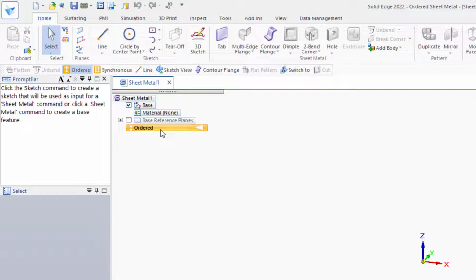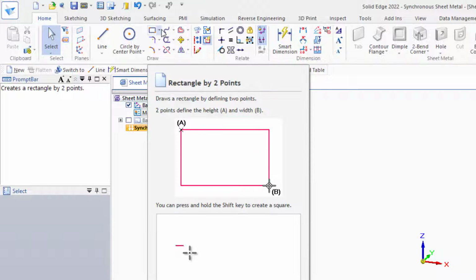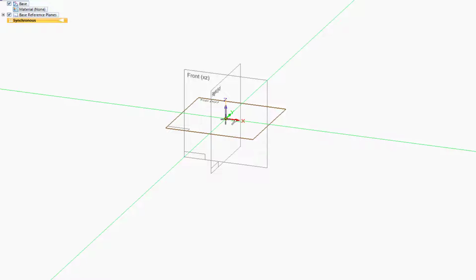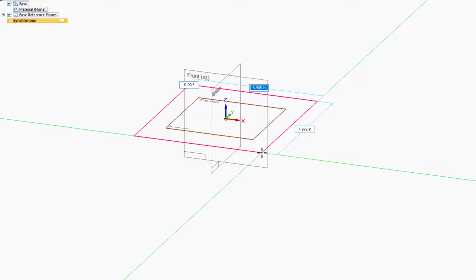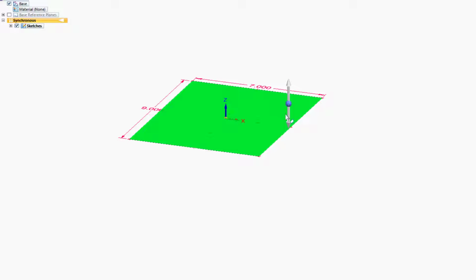From the ordered entry in the Pathfinder, just right-click and select Transition to Synchronous. From here, there are again two ways we can start, with a tab or with a flange. So let's start with a center rectangle, lock the sketch plane, start from the origin, and create a rectangle sketch. I'll key in numbers for the size of the sketch, then exit the sketch, click in the region, and drag a thickness. To create flanges from here is very easy.